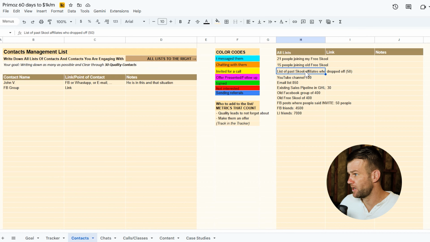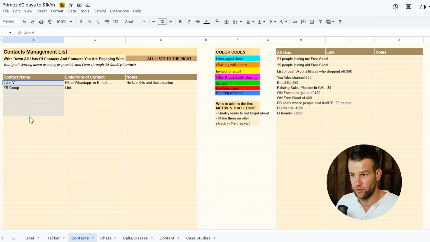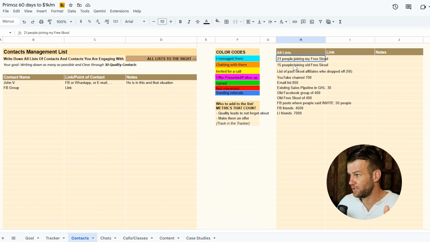All of those I can manually DM some of them and chat with them, and when I spot a quality contact, I'm going to put them here. So that's the first step that I want you to complete right now. Gather all of your lists here so you visually understand and see that actually you have a few contacts to talk to, because out of those I can probably definitely make 20 to 30 sales.